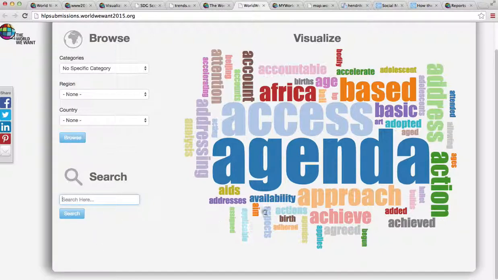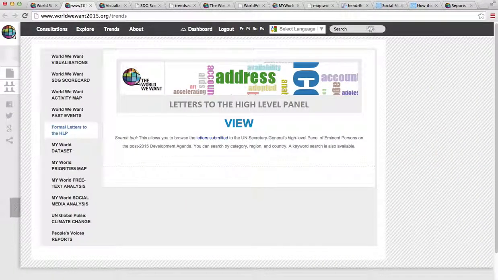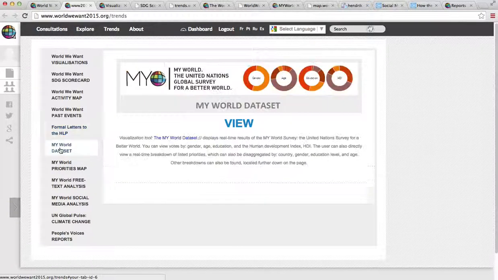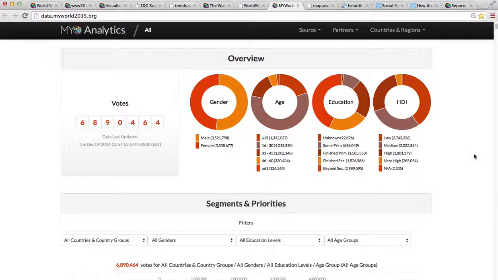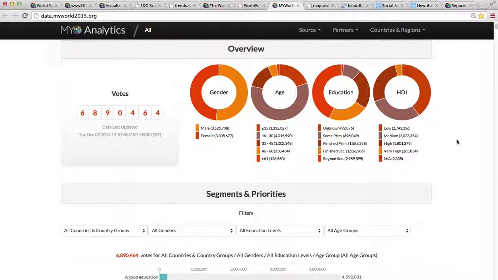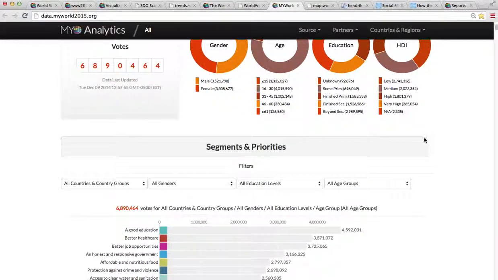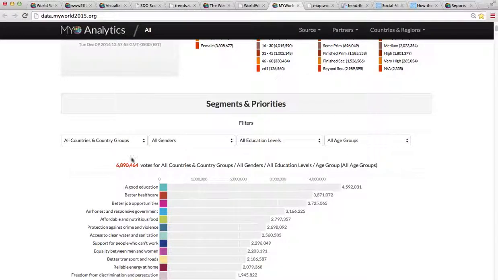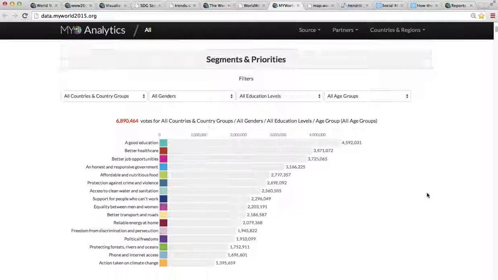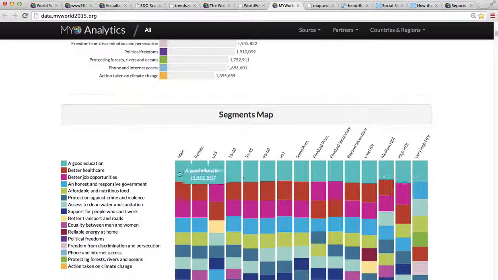Returning to the main page, clicking on the My World dataset will bring the user to a page that provides the ability to have an intricate view of the My World data, dividing all votes by gender, age, education, and the Human Development Index. The user can also directly view a real-time breakdown of listed priorities that can also be disaggregated by country, gender, education level, and age. Further breakdowns can also be found located further down the page.